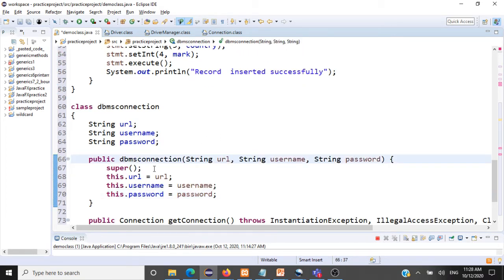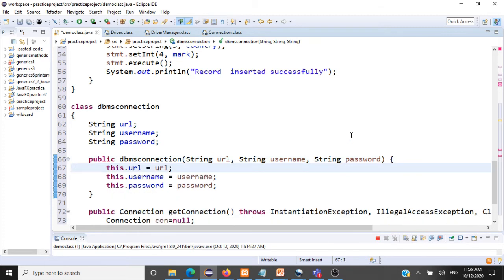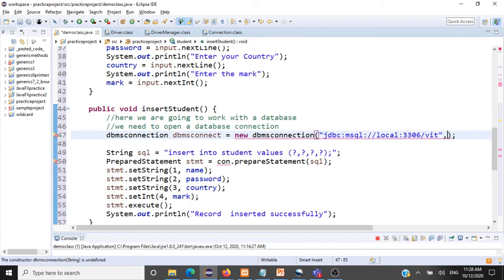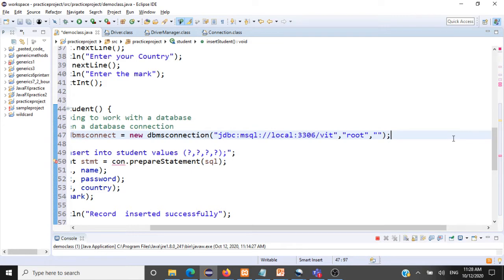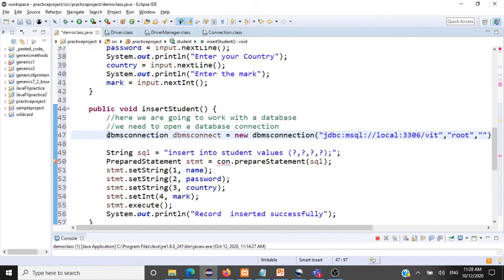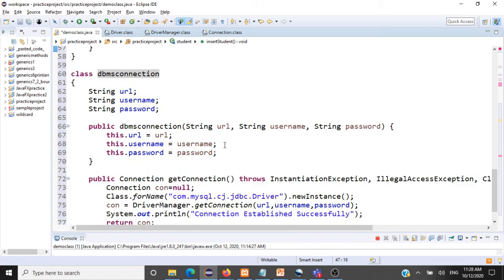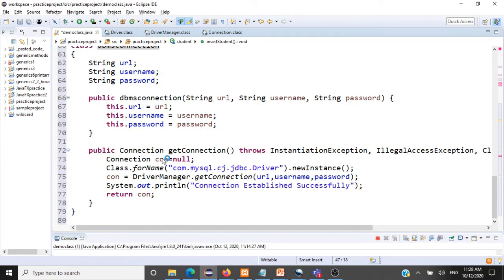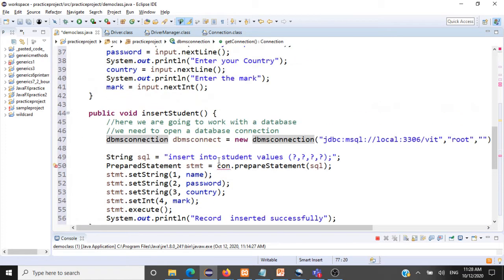We have given the URL. Next we have to give the username. The username I'm going to populate is root, and there is no password. That's it, so our DBMS connection object is created. Next we are going to call the method getConnection to establish a connection. So let's see how to call that method. It is dbmsConnect.getConnection, and we are going to establish the connection.